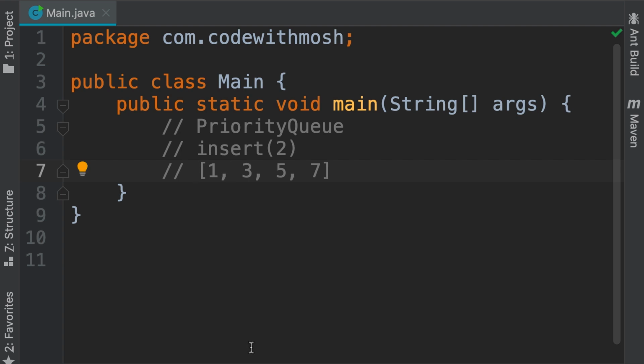Here's one way to solve this problem. We can start from the beginning, get the current item, and compare it with the value that we want to insert. If this value is greater than the current item, that means we should go forward because this item should be inserted after the current item, right? So now we look at the second item. Is the value that we want to insert greater than the current item? It's not. That means we should insert this new value just before the current item.